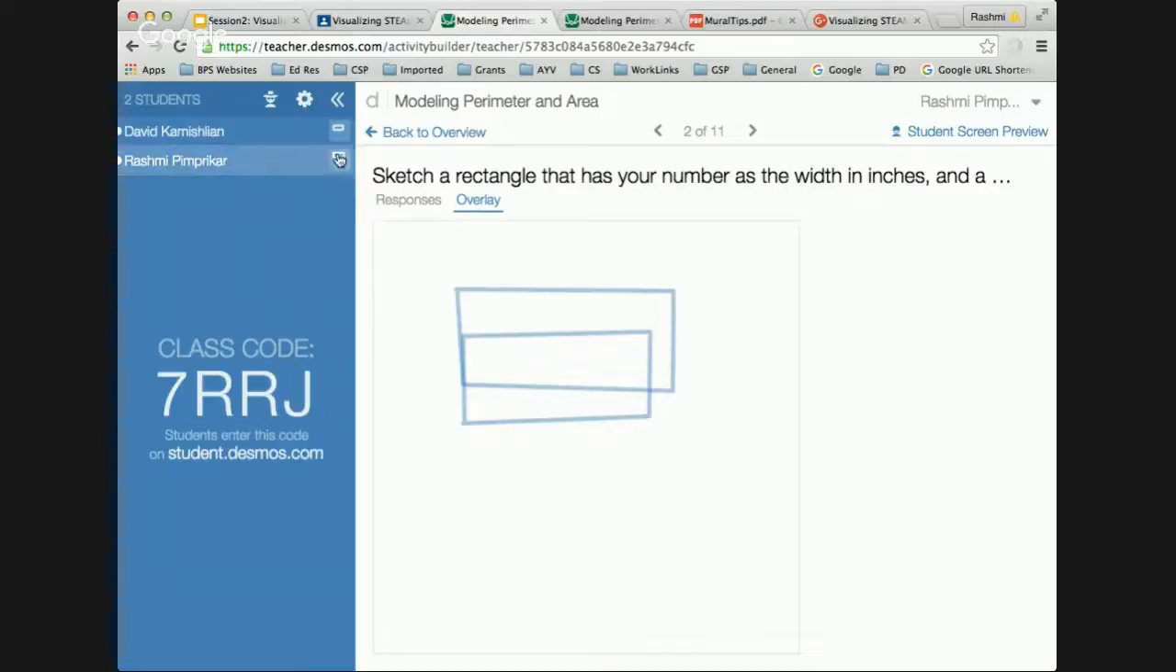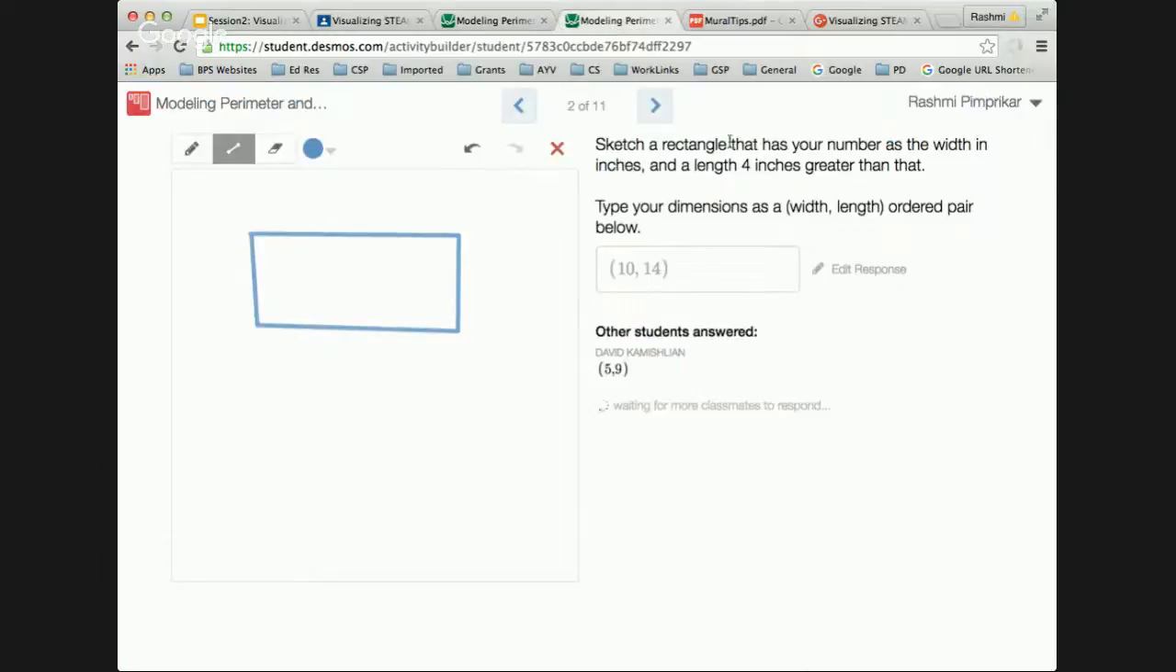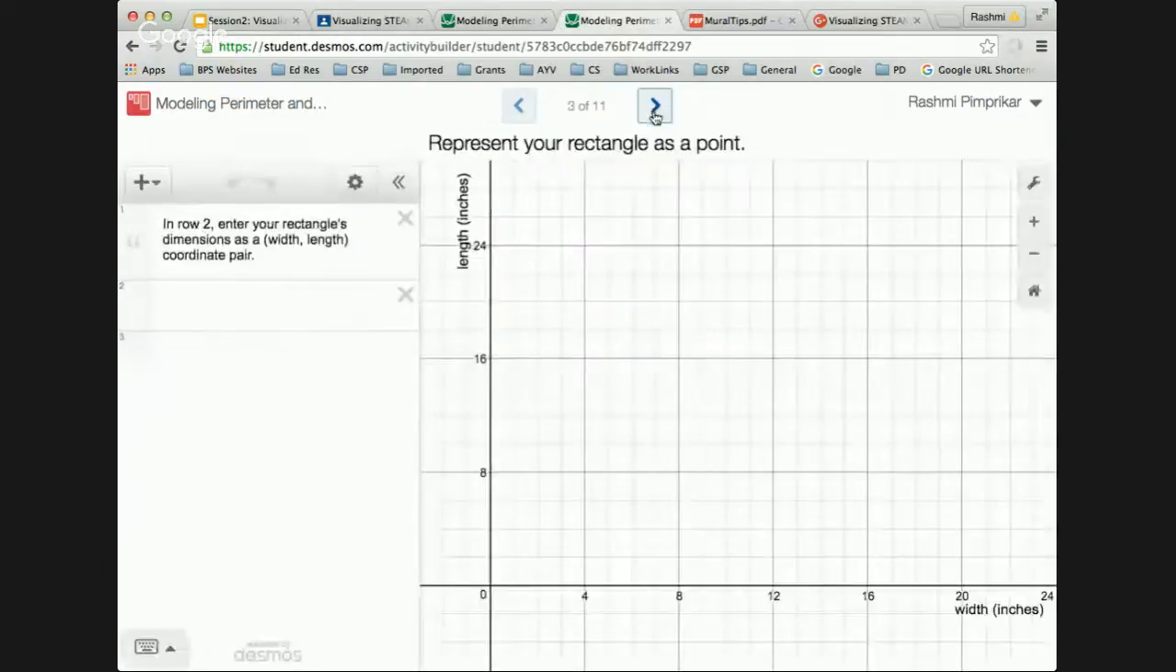So just getting back, maybe we'll do one more question on this for you guys to get the feeling for it. So let's look at the second question, which is represent your rectangle as a point. So we're going to say your width. So I'm going to plot the width and the length as the coordinate pair. So the width of mine was, I think it was 10, right?